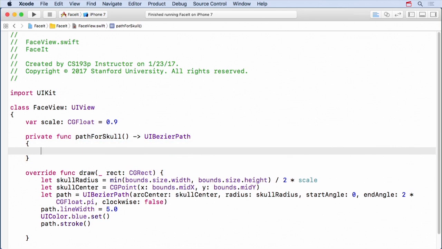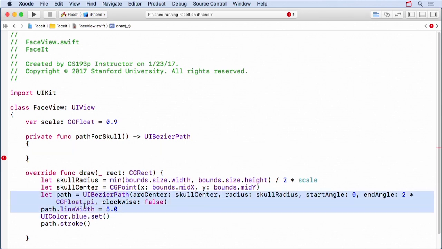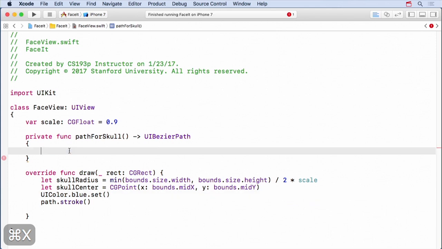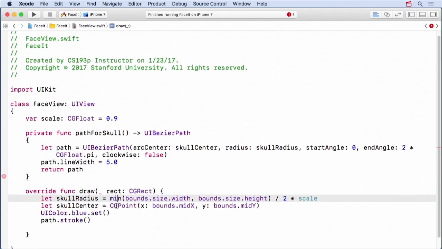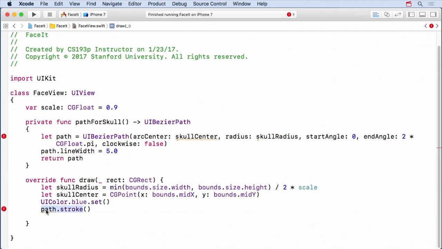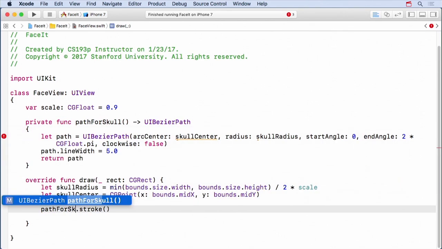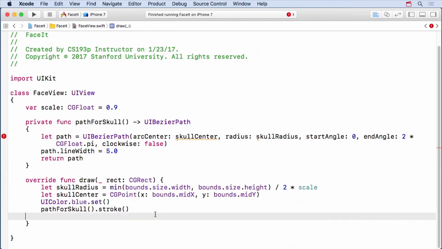And then I'll have the same thing, give me the path for the eye, give me a path for the mouth. You see what I mean? I'll get all these. And so I can just take this code down here that creates this path for the skull, and I'll just put it up here, and I'll just return this path. And then down here, instead of saying path stroke, I'll say path for skull stroke.